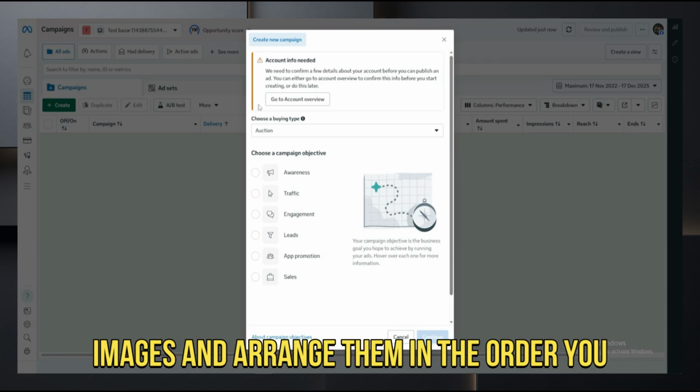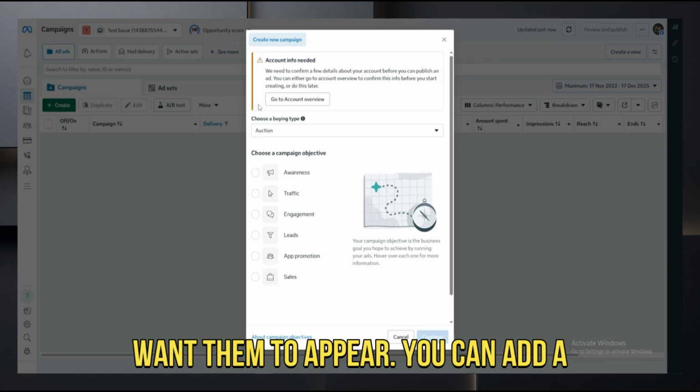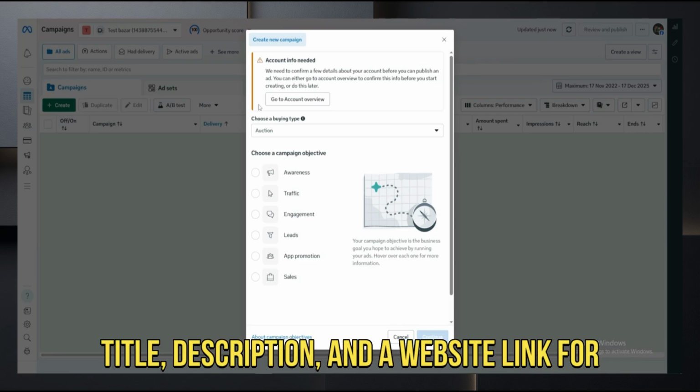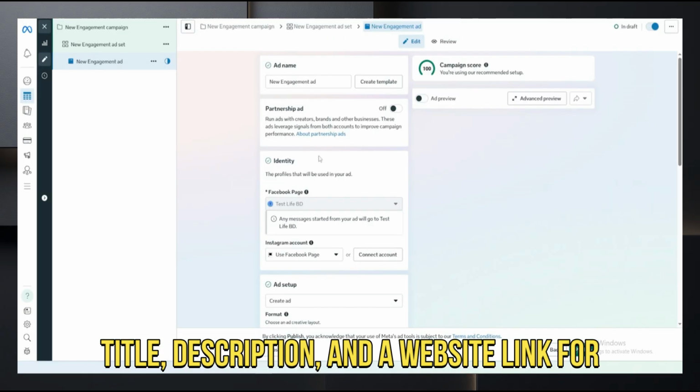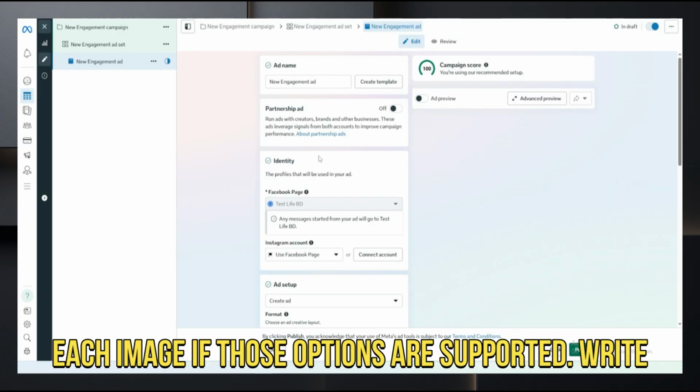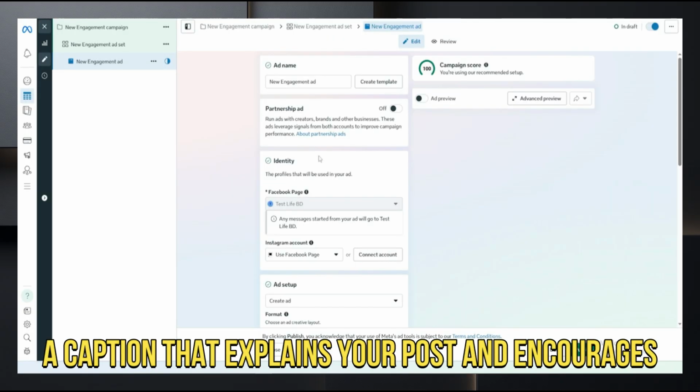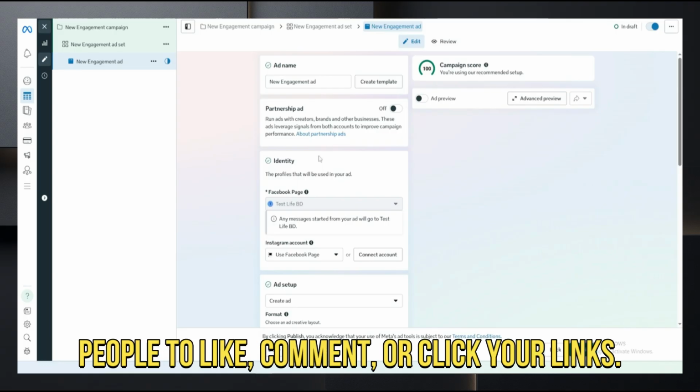Upload multiple images and arrange them in the order you want them to appear. You can add a title, description, and a website link for each image if those options are supported. Write a caption that explains your post and encourages people to like, comment, or click your links.